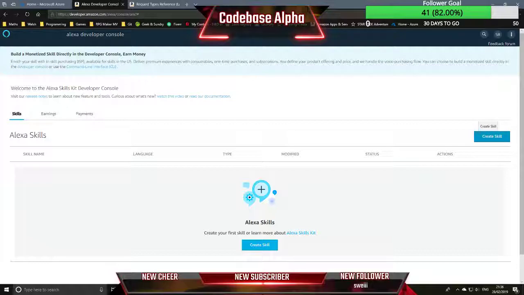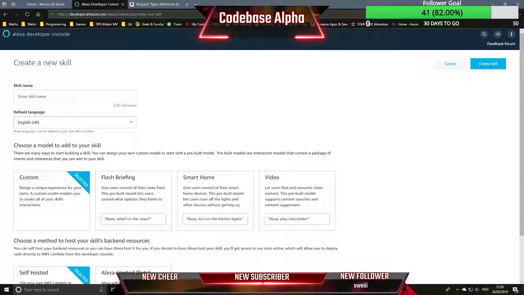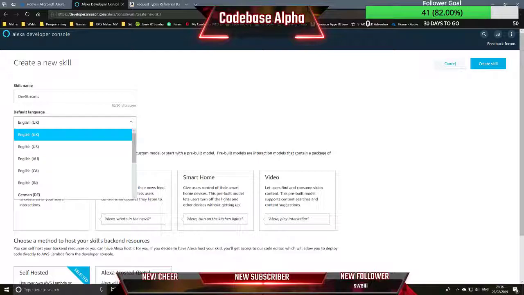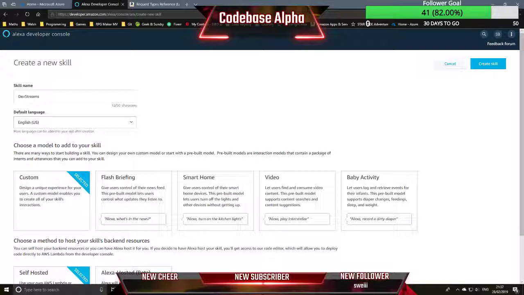So let's click on the big blue button and create a skill. So the skill name is going to be DevStreams, because that's basically what we're going to be working with. So now what do I do? Do I default it to US or UK English? What does the chat think? Do I do US or UK? We've got one vote for US. Let's put US in and then we'll see. I think it's more likely to be used by US users, isn't it? Simply because of demographics.